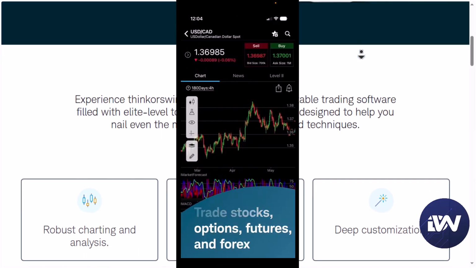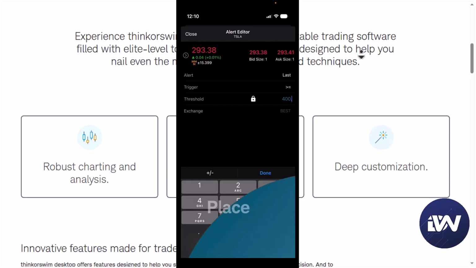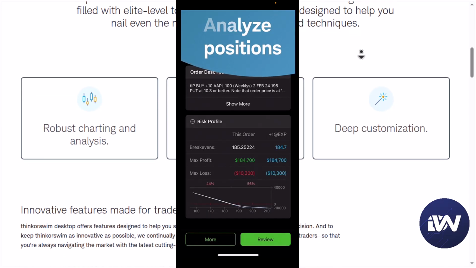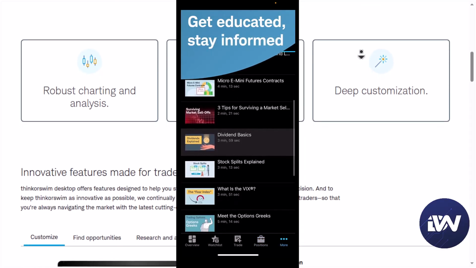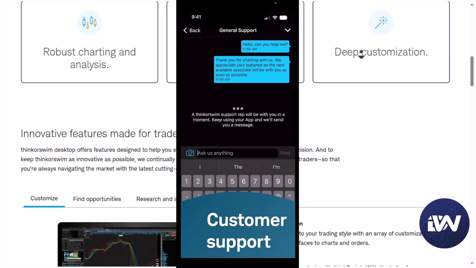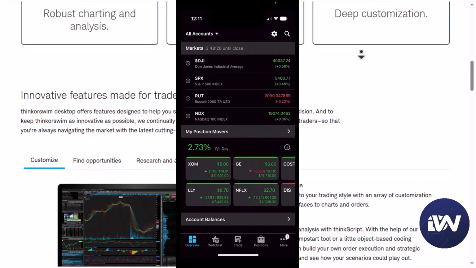Start with charts. Search for any stock, ETF, or option symbol. Then tap it to open an interactive chart. You can zoom, change timeframes, or add indicators like moving averages or RSI. Next, go to trade. This is where you buy or sell stocks and options. Choose your symbol, select buy or sell, set your order type like market or limit, review it carefully and confirm.